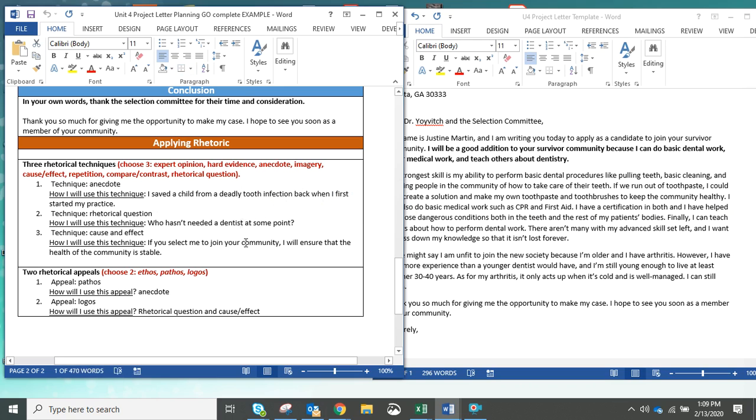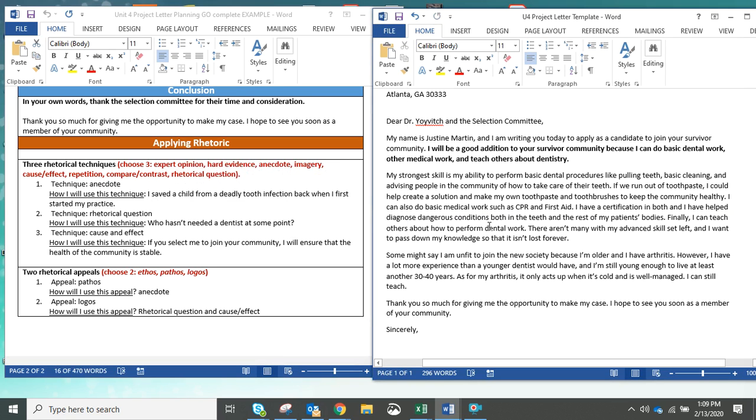So I already wrote these. So I saved a child from a deadly tooth infection. I have a rhetorical question, who hasn't needed a dentist at some point? And then a cause and effect. So if you choose me, I will ensure the health of the community is stable. All I need to do is really find where these might fit into my arguments. So the part about saving the child from the deadly tooth infection, let's see where it might fit.